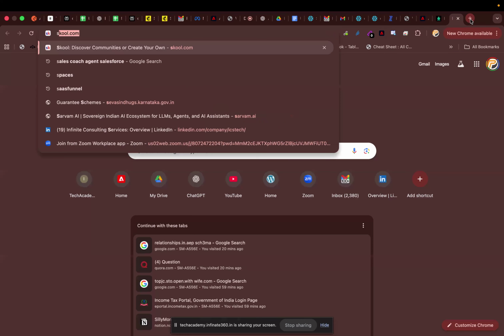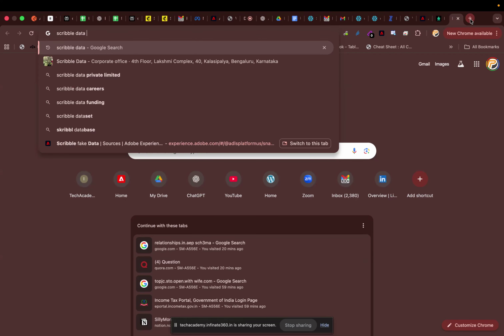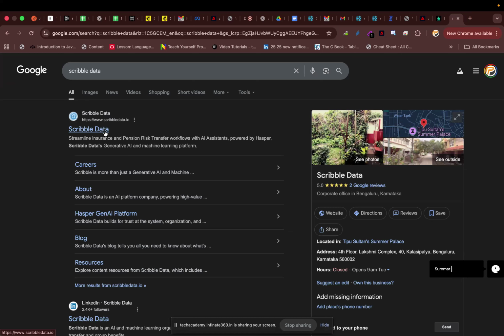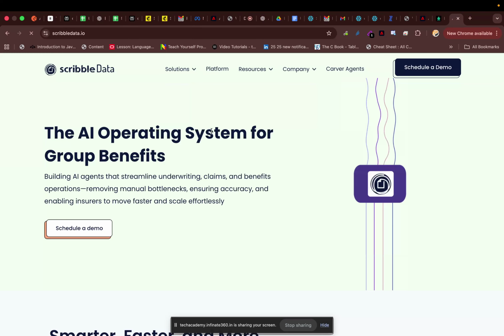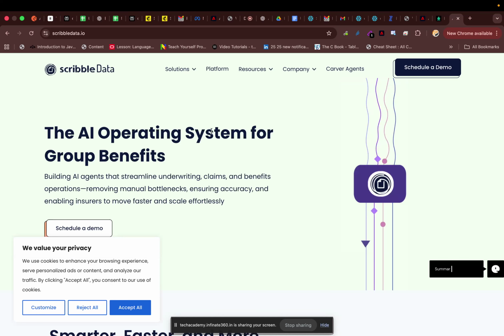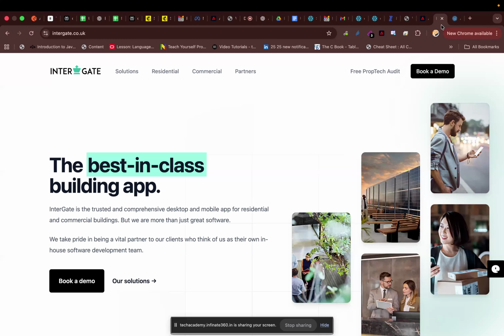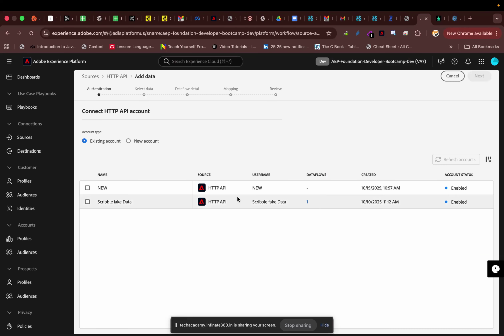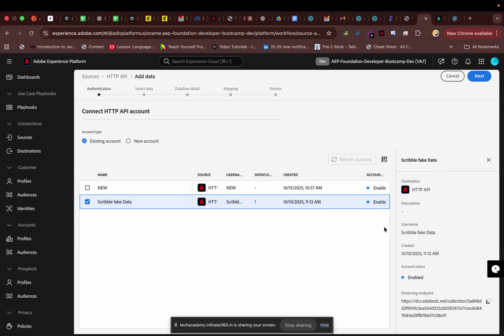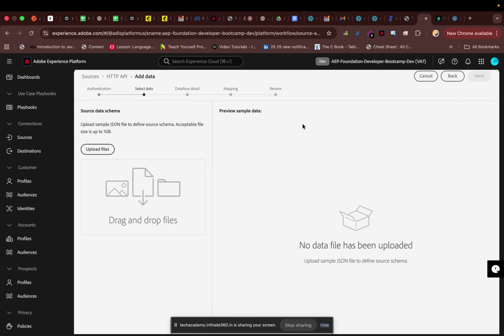Right now I will be using Triple Data. Triple Data is a kind of connector, an operating system for group benefits of insurance providers. So in that way I will be connecting to it. Let's take this as an example. Already I have connected it. Here I have selected the streaming endpoint and connected it with the kind of audience that I want to send to, and then I will be uploading the JSON format.